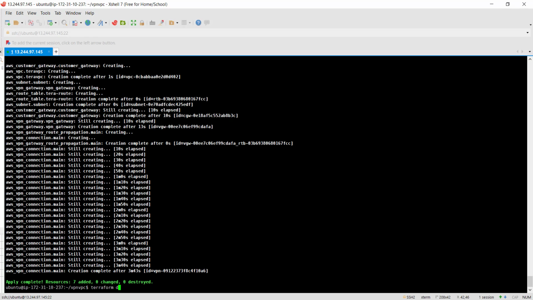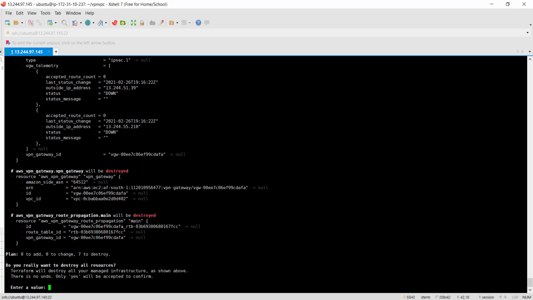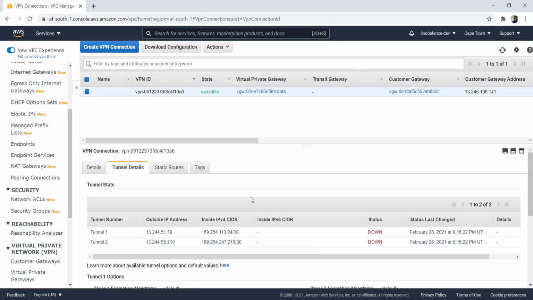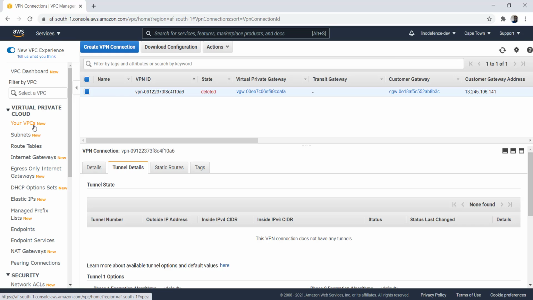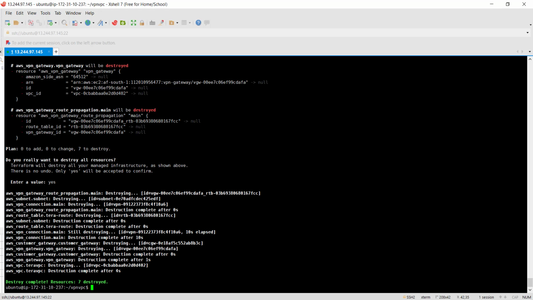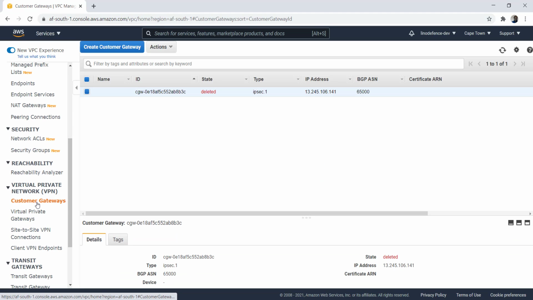To do that, you just run terraform destroy, and you accept. The moment you hit that button, go back to your console and refresh, and things will start to happen. Deleted, the VPN is gone. Let's see what time the VPC goes. So it goes stage by stage. Still, 7 destroyed. Now we are left with the default VPC. The customer gateway is deleted.